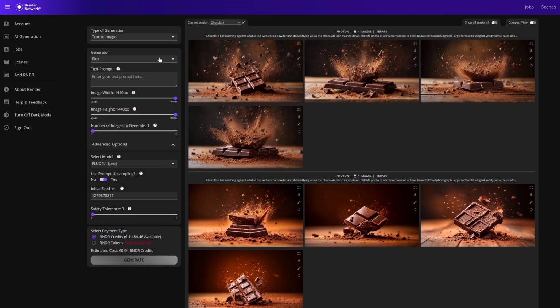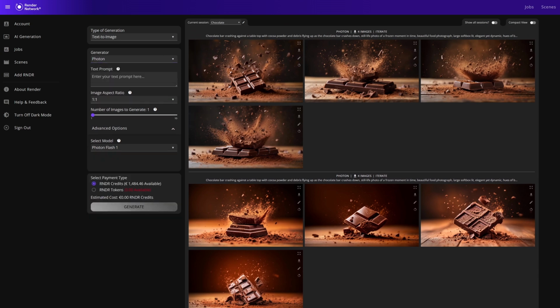If we scroll back up, we can change our generator over to Photon. Photon gives us a little bit different options: our text prompt, our aspect ratio, number of images 1 to 10 as well. Advanced options include Photon Flash and Photon Model. We can see the cost generation for both also.